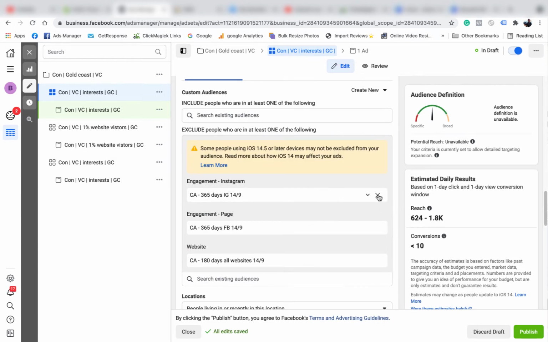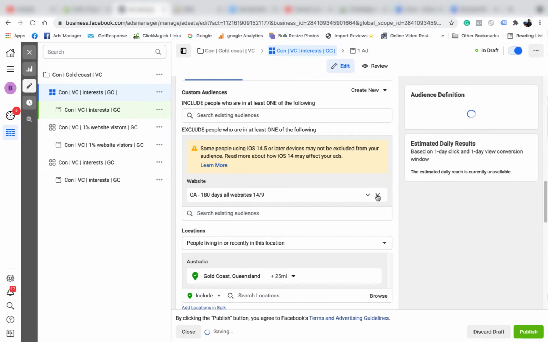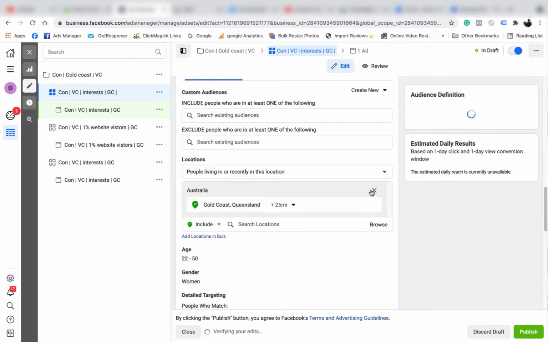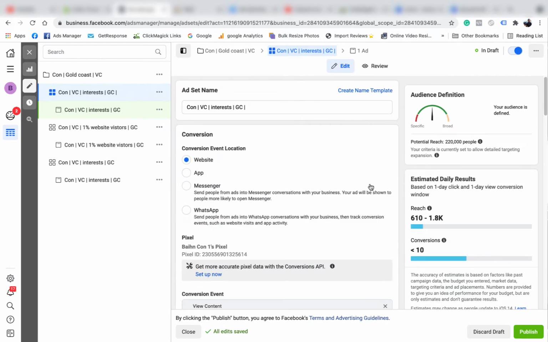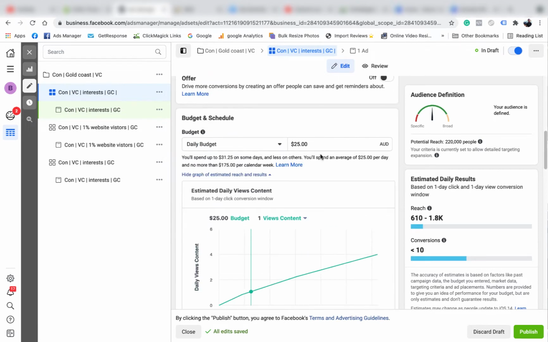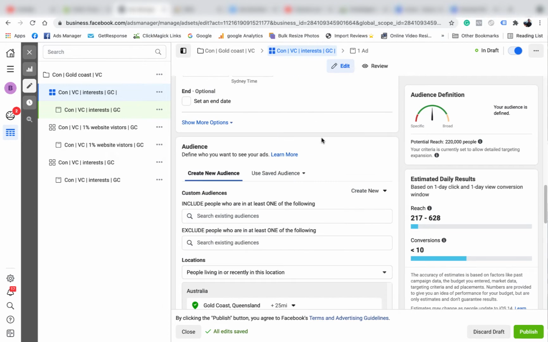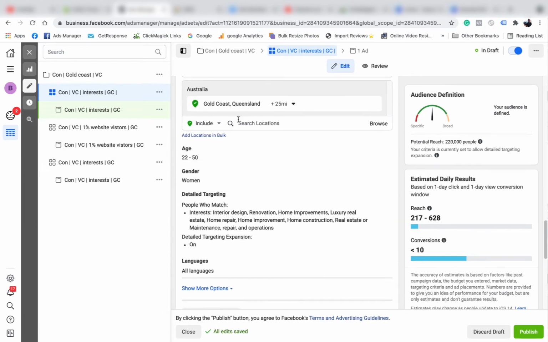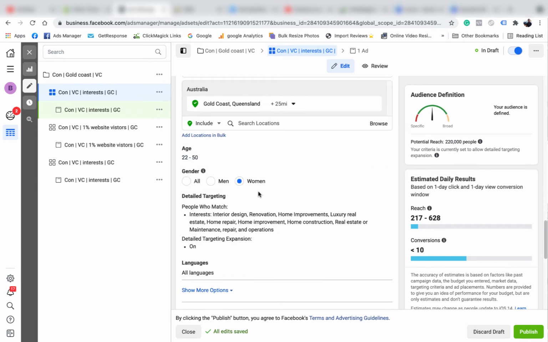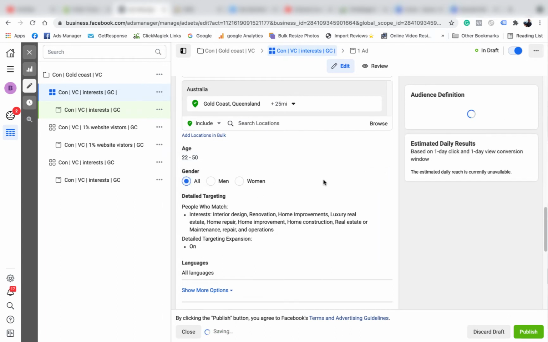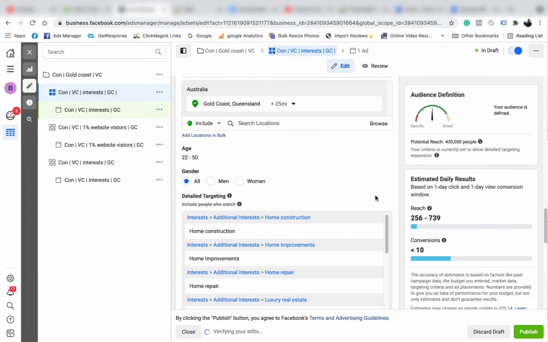I want to just get rid of these for now because I just want to see the audience size. Actually, this is what I'll do. I'm going to create three different ad sets, all with different interests. That's what I'll do. So $8. I'm going to include men this time. I'm going to change the interests.